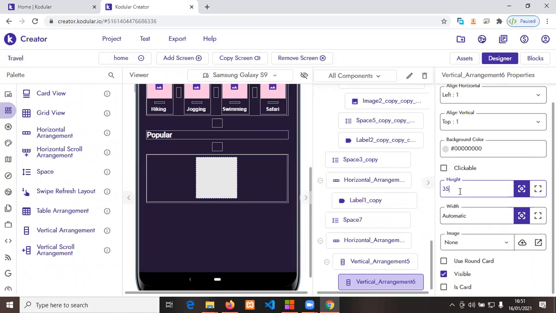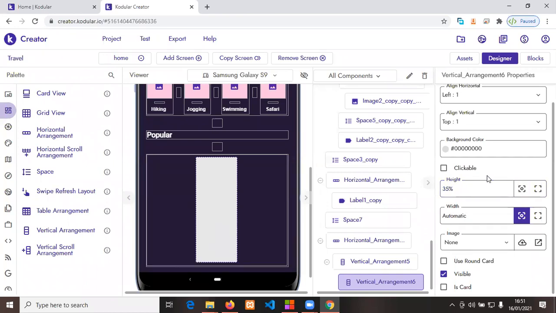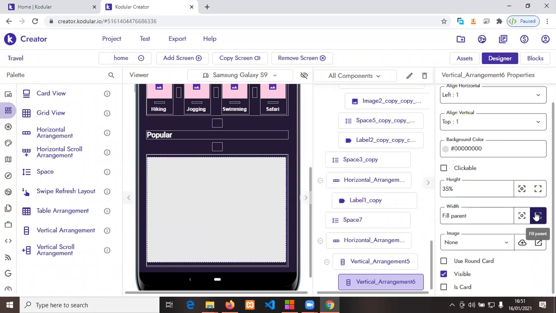Give it a height of 35%. Just write 35 and then click percent. So it's going to be a bit of a longer vertical arrangement. Because we are going to put a background image here, we are not going to edit the background color, so that we remember that we are supposed to put an image there. For the width, just leave it as fill parent as well. So this will have a background image.